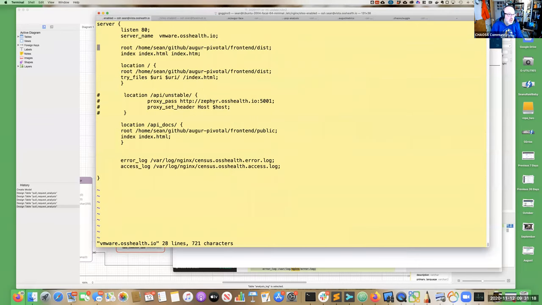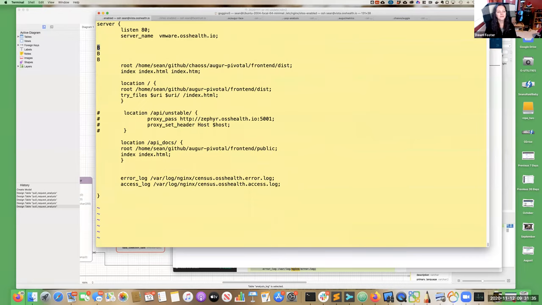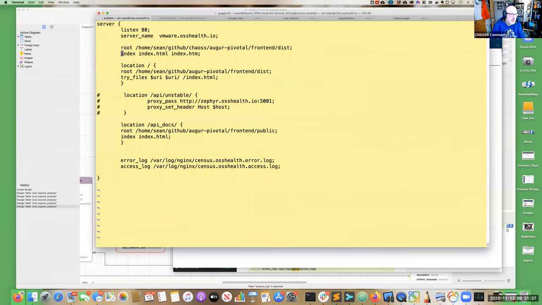What I forgot was that the server that you're on was originally one of our very first servers, and I just did the Augur instance name without putting chaos in there. There you go. So I was pointing everything to a non-existent directory. Often leads to failures.